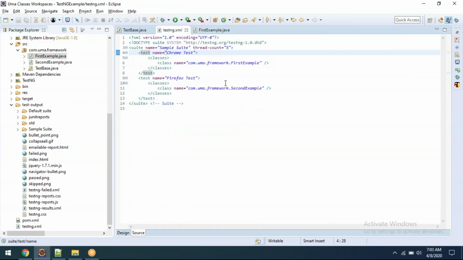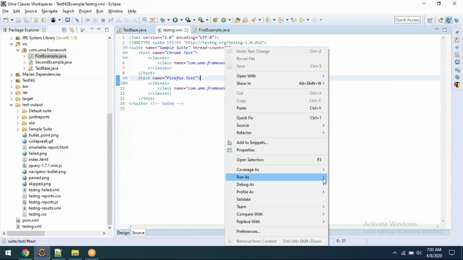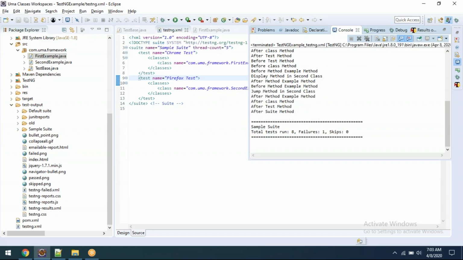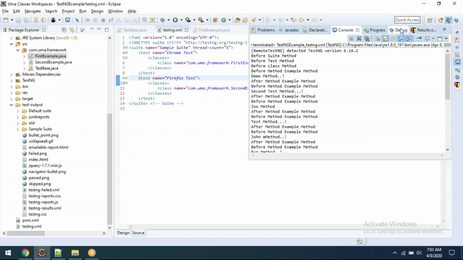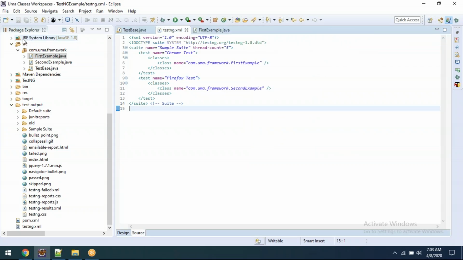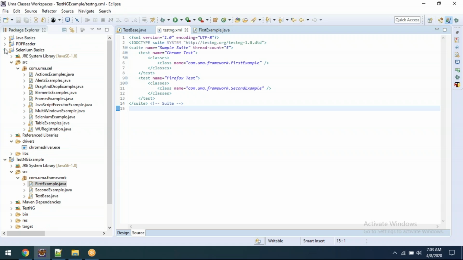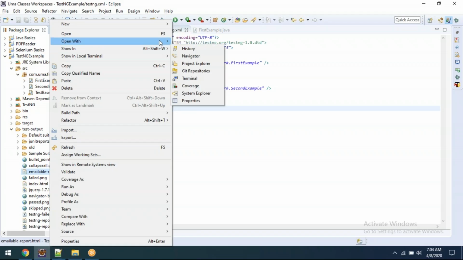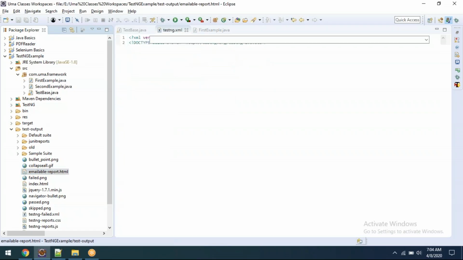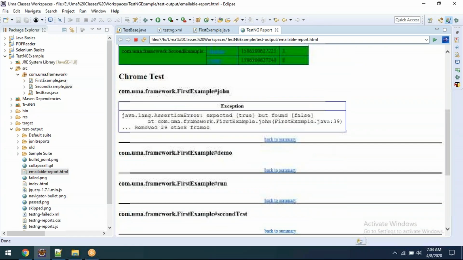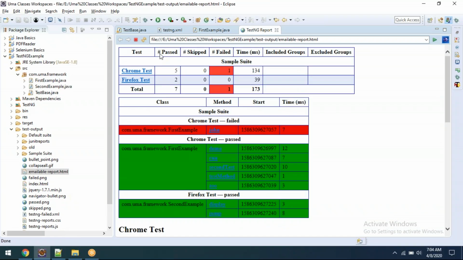Let me run it. What will happen? Is there any issue or any difference in the report and all? We will see that it's always failing because we wantedly failed something, right? Let it be. Now just go ahead and refresh that on the right side. Emailable report, open with web browser. Now, is there any difference? I think no difference.